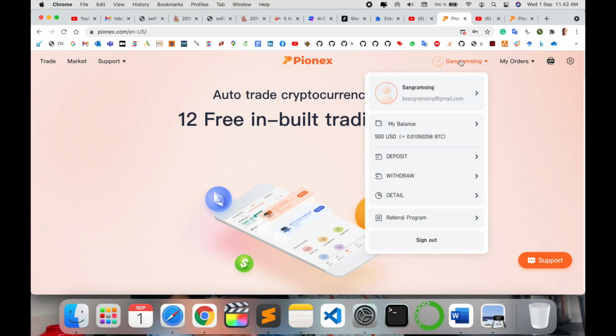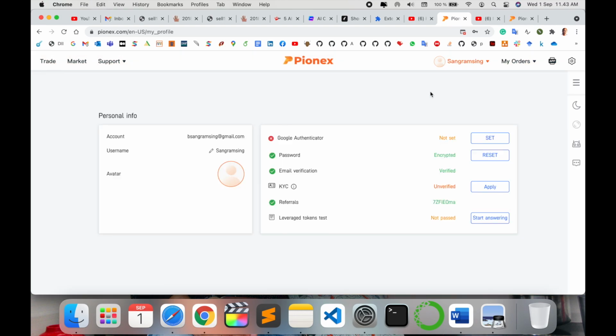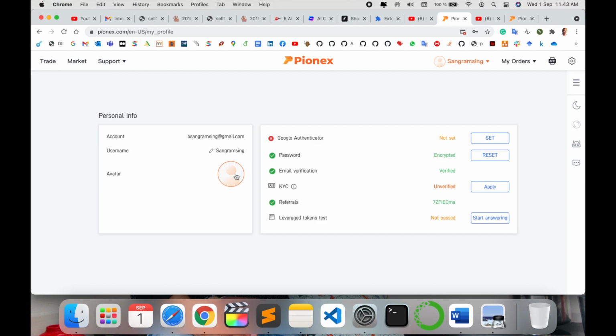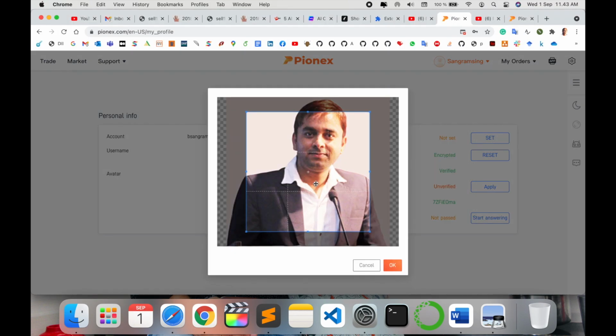So then I click here on my profile. So I will give you a little awareness of the profile. Here is the account information. The account name is Sangram Singh. My username is Sangram Singh. You can change your username to whatever you want. You can add some pictures also if you would like to add a picture. So you can add the picture like this.